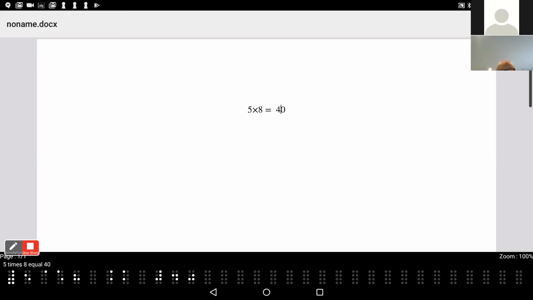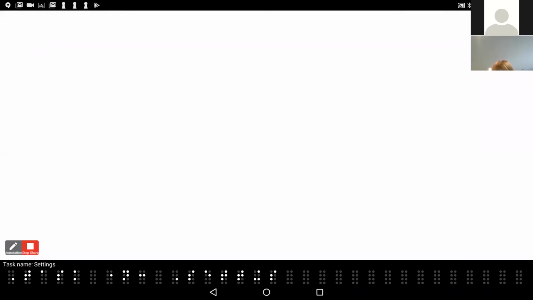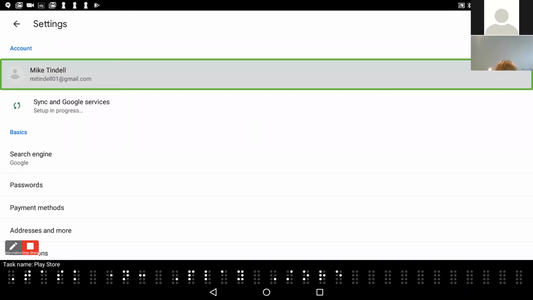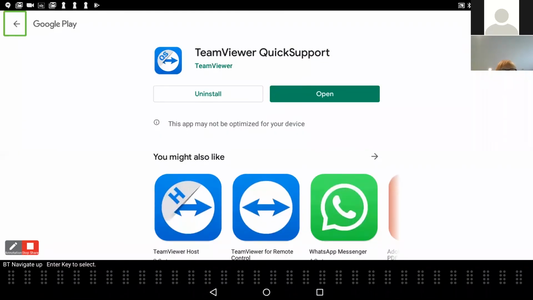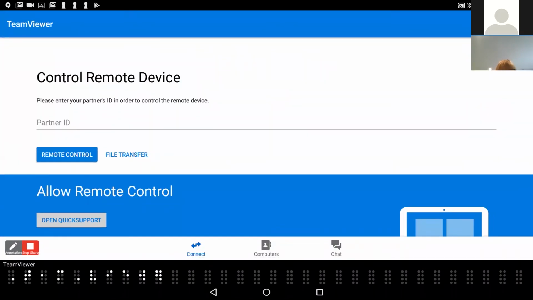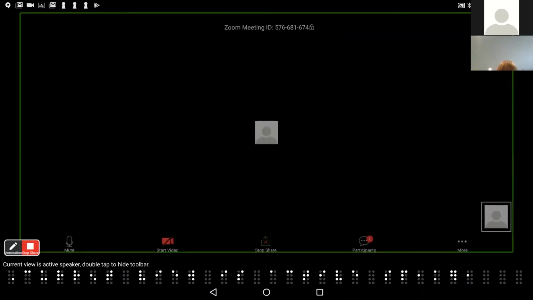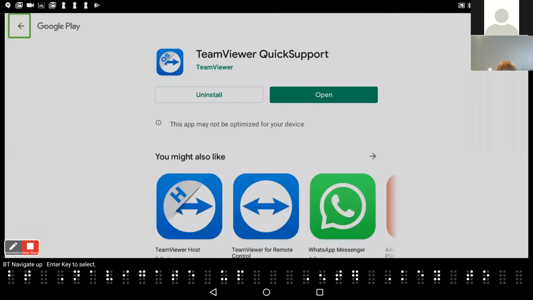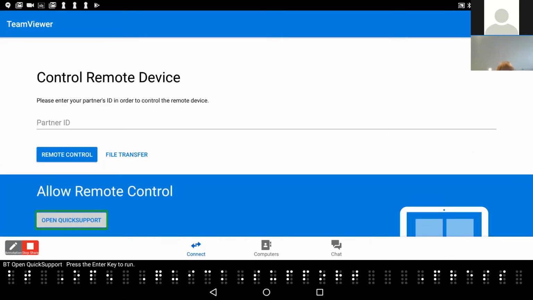So much like I would want to go back to my calculator and do another calculation, I can do F2, F3. Task name settings. Task name Play Store. Button navigate up, enter key to select. Task name Team Viewer. Task name Zoom. Task name Play Store. Team Viewer. Button open quick support. Press the enter key to run.